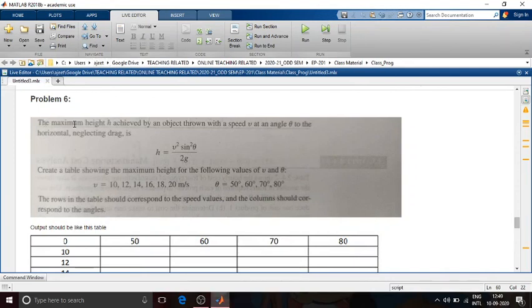The question is: the maximum height h achieved by an object thrown with a speed v at an angle theta to the horizontal, neglecting drag, is given by the expression h is equal to v square sine square theta by 2g. So what will be the maximum height achieved if a particular object is thrown with velocity v at an angle theta with the horizontal? That expression is given, h is equal to v square sine square theta by 2g. Now what is the question?